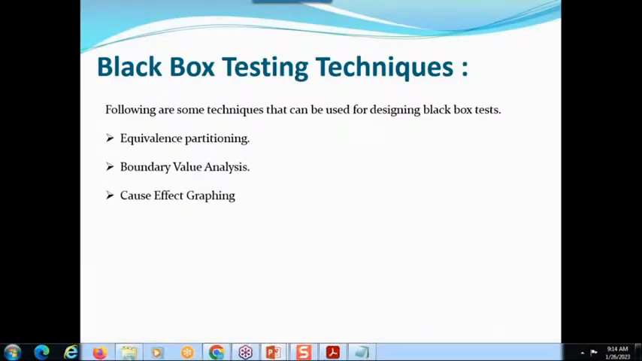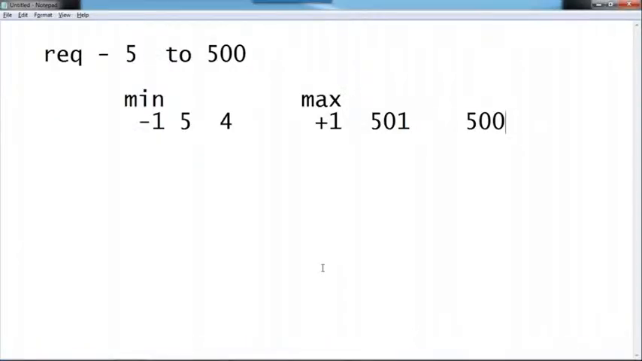Is it clear? So simple, guys. Again, I want to tell you. See now, a simple example: phone number. How many digits is a phone number? In India, 10 digits, right?